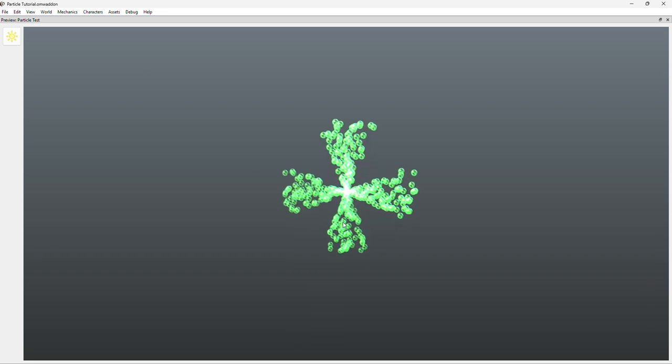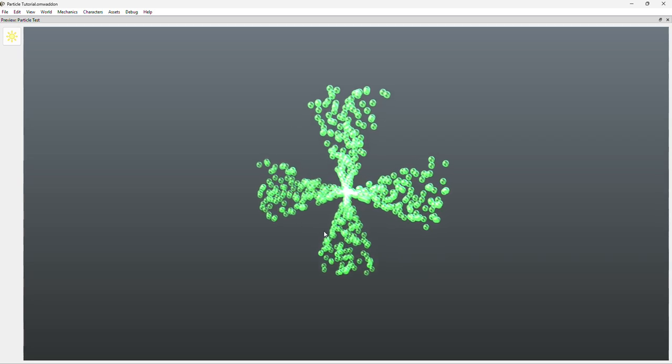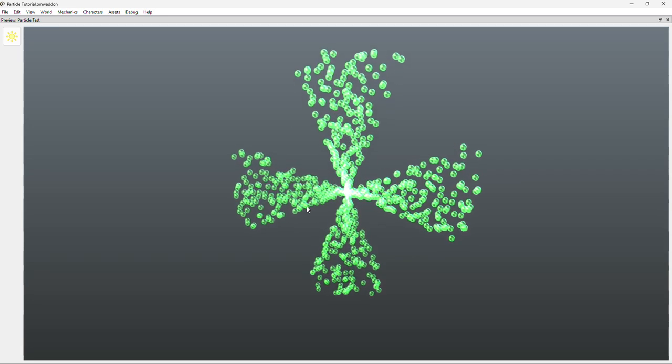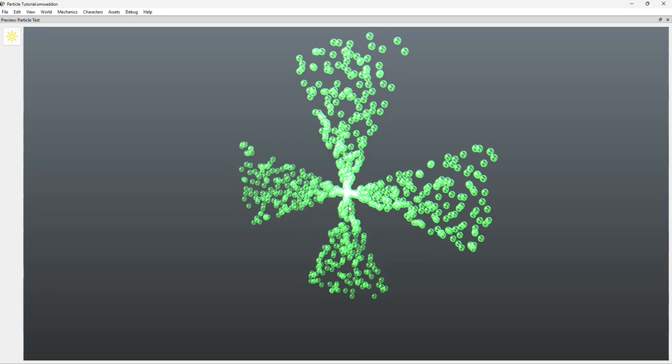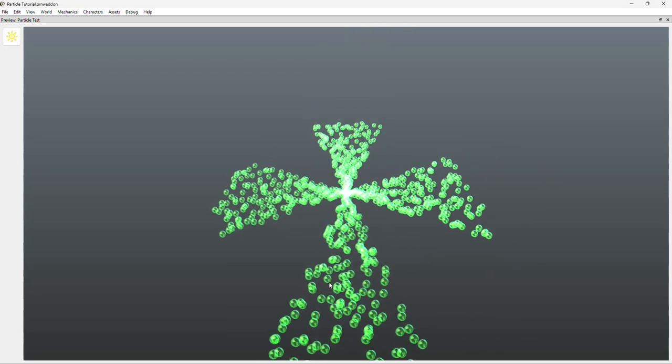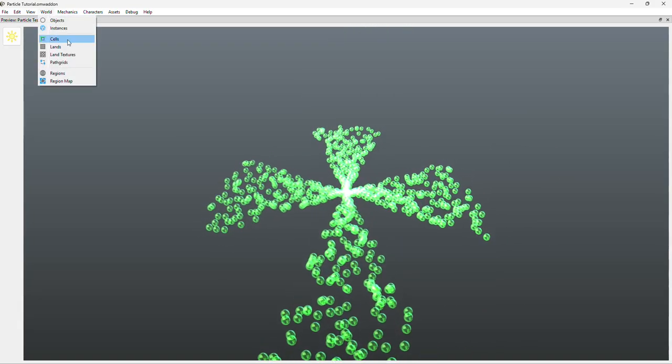So we'll just reload this. And this is what it will look like in game. I think it looks pretty cool. Let's drag it into our world real quick.